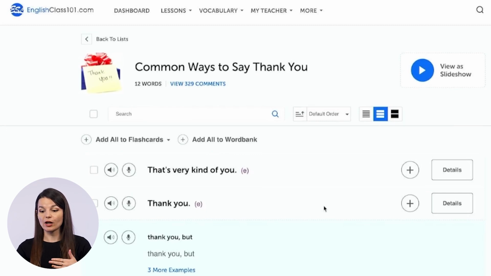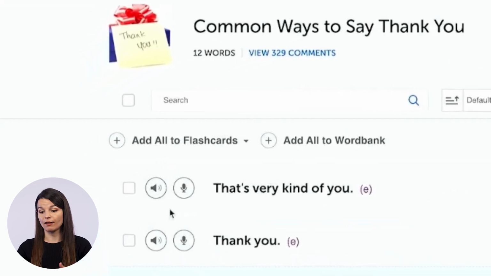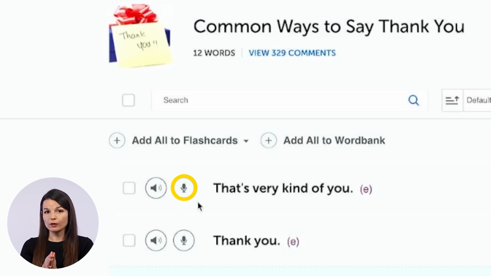So first, let's take a look at the different icons that are here to the left of each of the expressions. The first is this icon, the speaker icon. If you want to listen to a native speaker say that vocabulary word or say that expression, you can click on this and you'll hear that. Then to the right, you'll see that there's this microphone icon. So you can use this to record yourself saying that vocabulary word. This is super, super helpful if you want to work on your pronunciation.